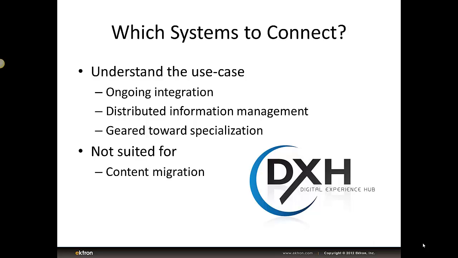However, I would not recommend the Digital Experience Hub to do something like content migration. That's not to say that it's not capable of doing that, but the level of effort that it may take to go into writing a custom connector to move the data over just for one time is probably larger than you would want it to be. It's really intended for continuous integration. So if you were migrating your site from WordPress or some other system into Ektron, I would just go ahead and write the migration script to fit that specific need.